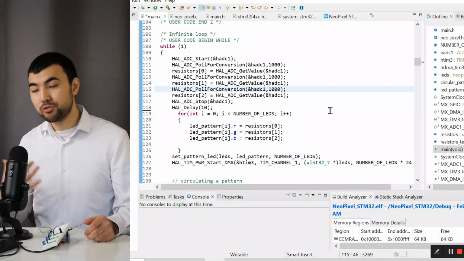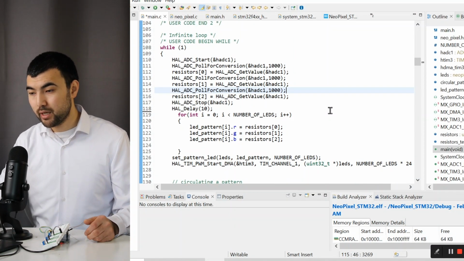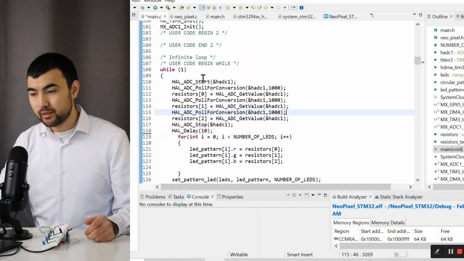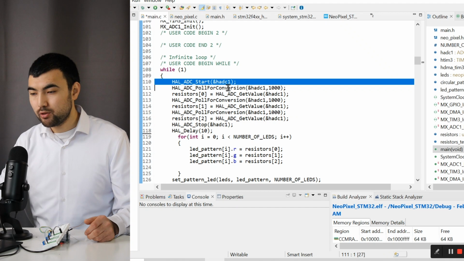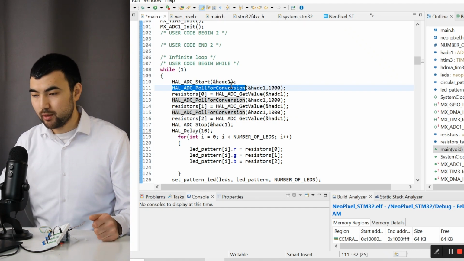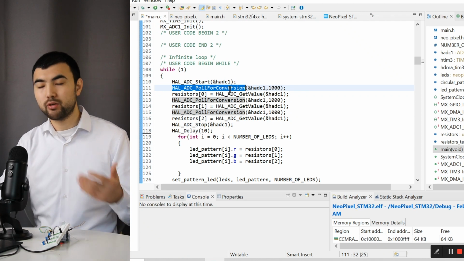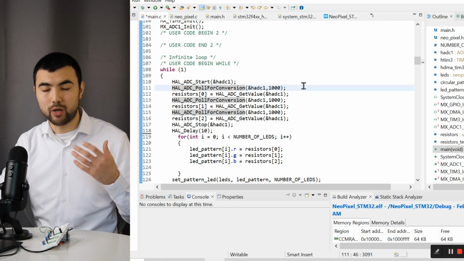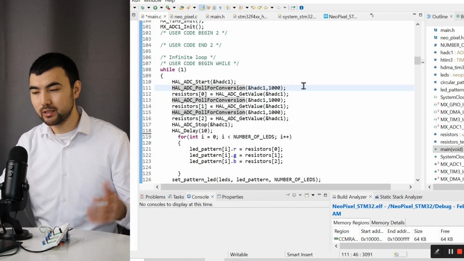After the code generation, I updated the main.c file in the following way. First we start the ADC, then we use this function to start the conversion. And I'm using polling mode. We don't have an interrupt or DMA because it's enough for that. Our application is not so time critical.